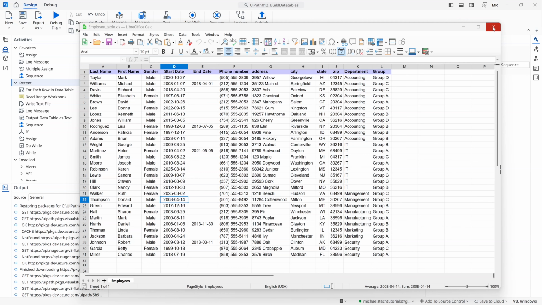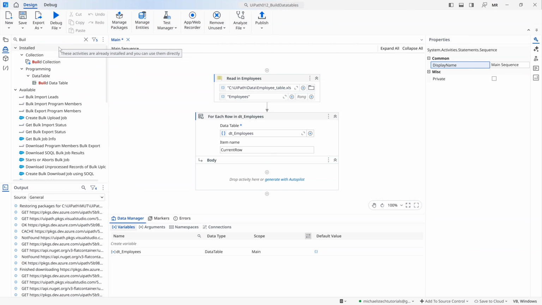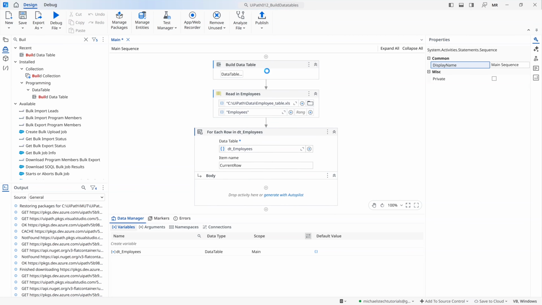I'm going to close the input file, and I want to add in the build data table to the top of our workflow. Now, it does not have to go at the very top of the workflow, but it must be defined before we start to use it. So I like to put something like this at the top.